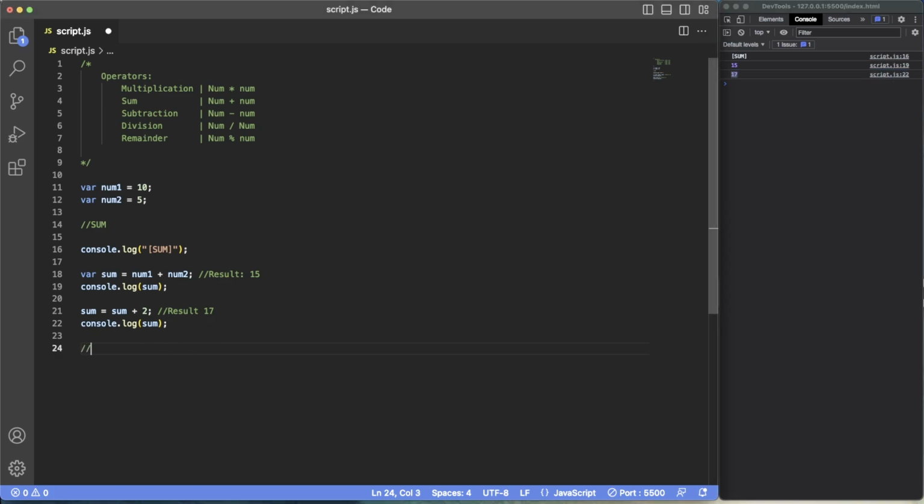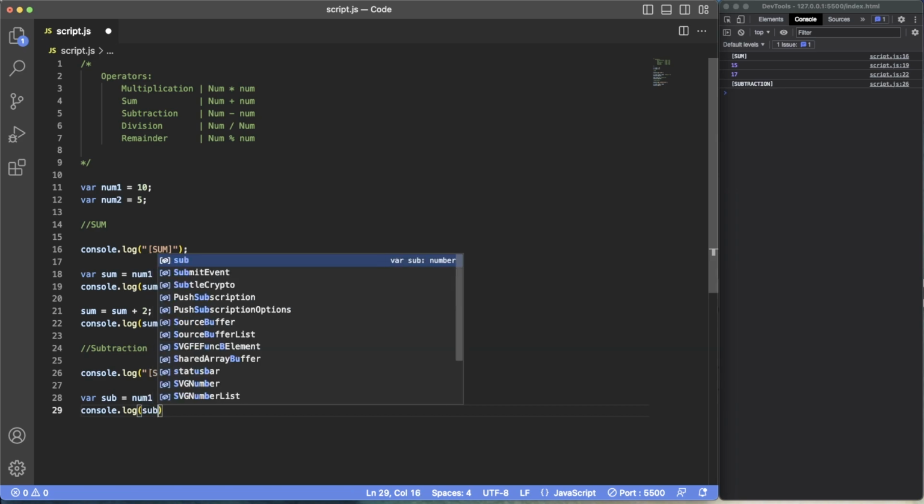Subtraction, let's add a separator. To perform a subtraction we use the minus sign. Let's take a look. In this example we are going to subtract one variable from the other and we are going to show it in our console.